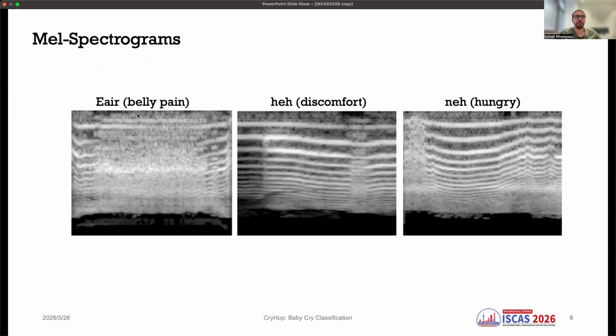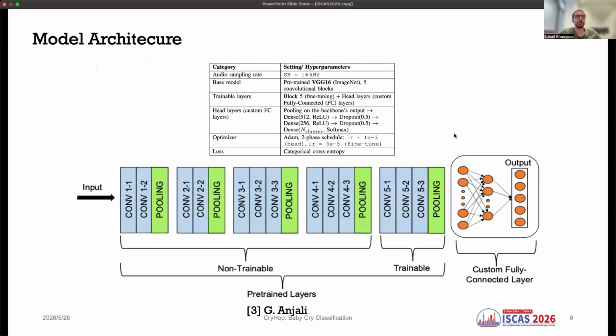So these are some of the images which we have created using our method. And for example, this one stands for belly pain, discomfort, and hungry. So this is the architecture of the model that we have used.